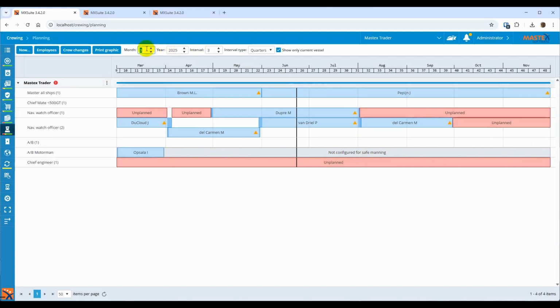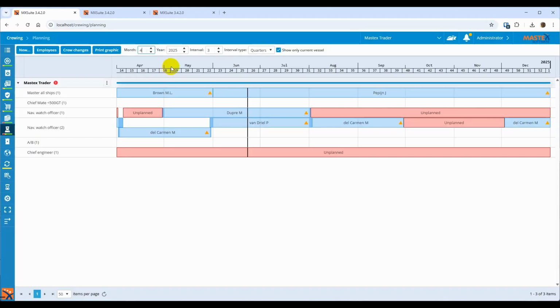So if I move here from month number 3, so from March to month number 4 in April, you see that the entire motorman disappears here now from my list, so from the ranks that I see, because it is not planned in at this moment, but also it's not needed according to my configured safe manning.